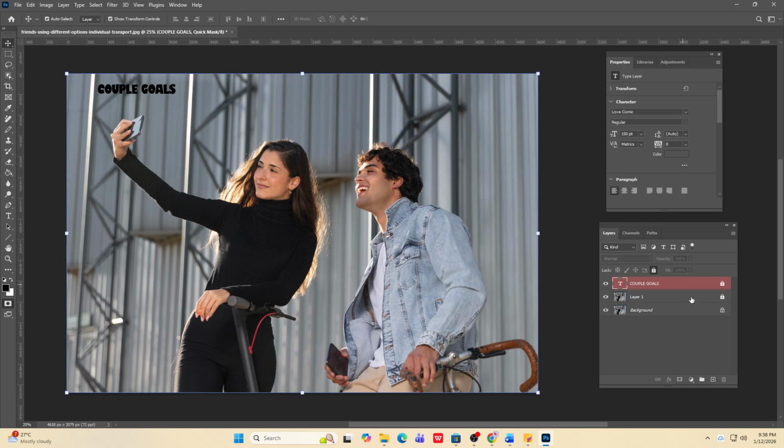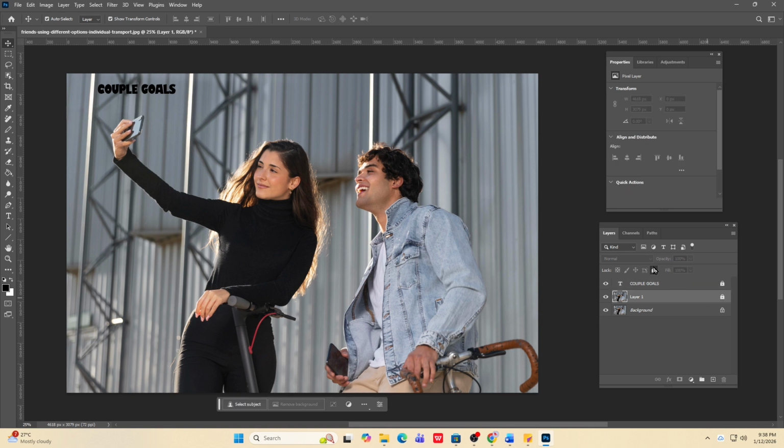At the top of the Layers panel, you'll find the lock icons. The most straightforward option is the padlock icon, which locks the layer. Clicking this padlock protects the layer from most edits. You'll see a small lock icon appear next to the layer's name, confirming it's now secure.